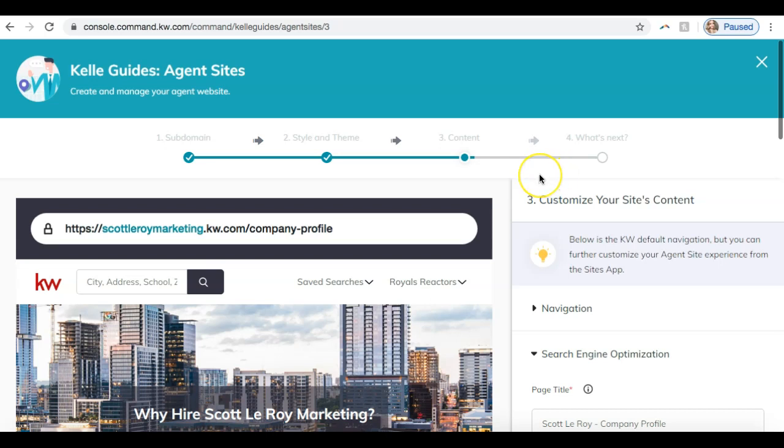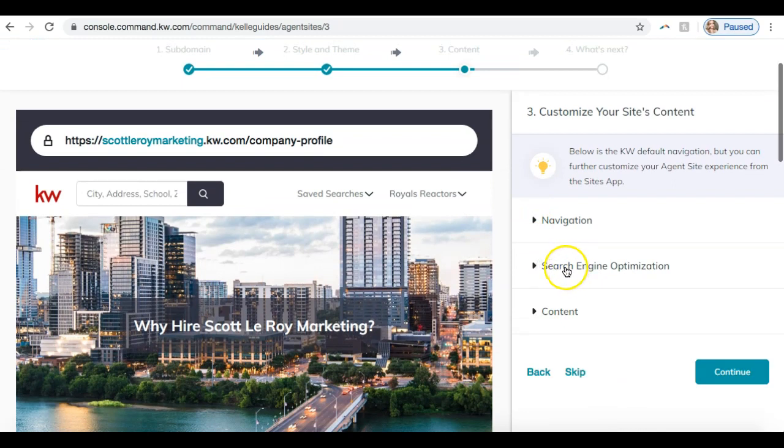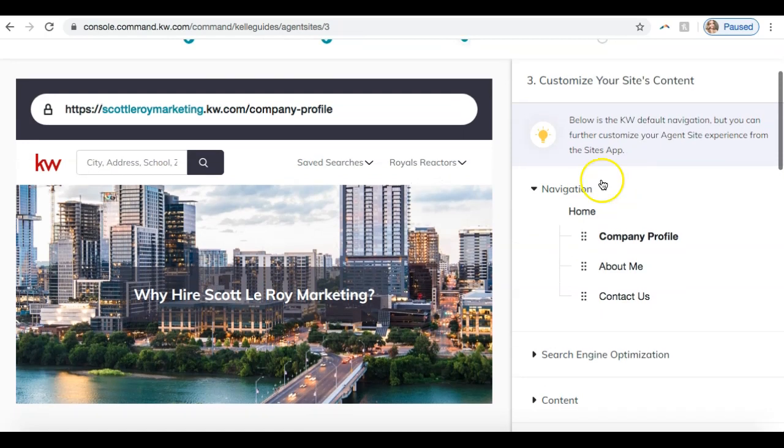So the first one is the company profile page. And it brings up search engine optimization first, but I'm going to go through navigation. So this is just our menu. It's not showing, yeah, okay, so my answer was right here. Company profile, about me, and contact us. It's not showing all of our other pages on here, so from the agent site settings, or somewhere back where we were, it does give you the option to manage the full menu. But right now it's just showing us the 3 pages we're going to create. It's not showing us the other pages that are currently there. But we're creating company profile, about me, and contact us.